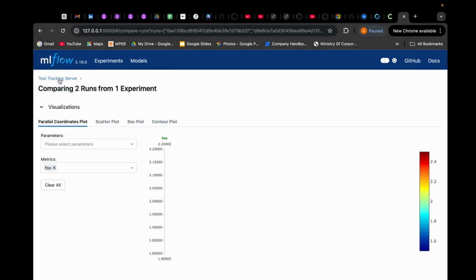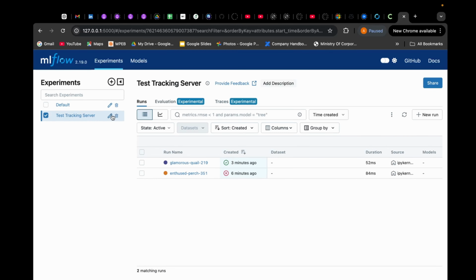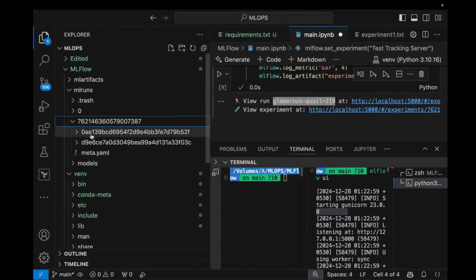We can go here, let's go to the experiment, and as you can see, within the experiment, in the URL bar you can see this particular ID. So this is the ID of the experiment, and within that we can see there are two folders that got created. One is this one, another one is this one. So these correspond to different runs.